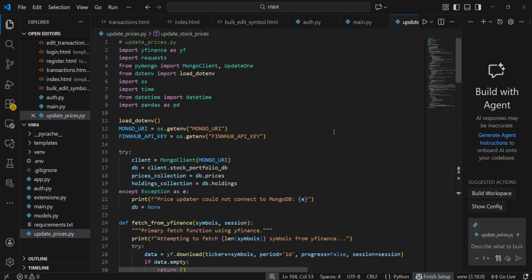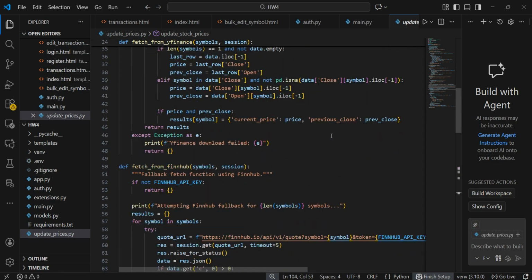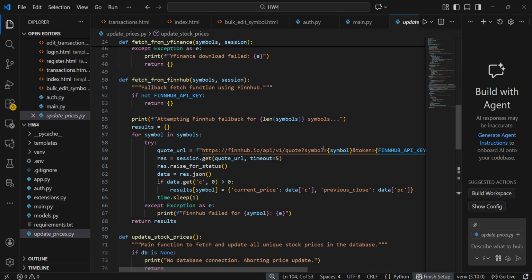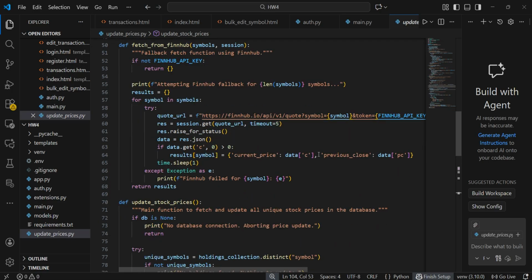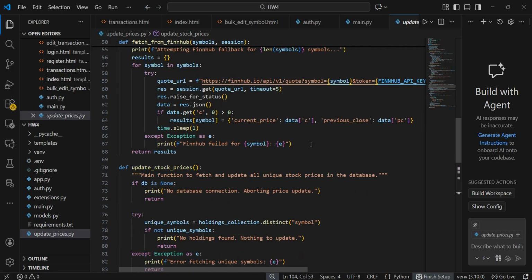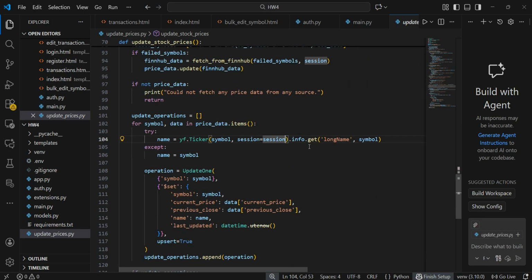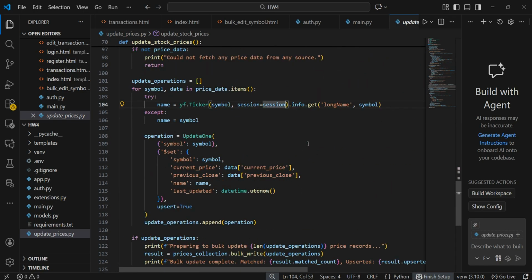For update_prices.py, it updates all stock prices stored in MongoDB. It loads API keys, connects to the database, and fetches prices using Yahoo Finance as the primary source and Finnhub as a fallback. And it collects all unique stock symbols from holdings, retrieves the latest prices, and performs a bulk update with update_one and bulk_write for efficiency.